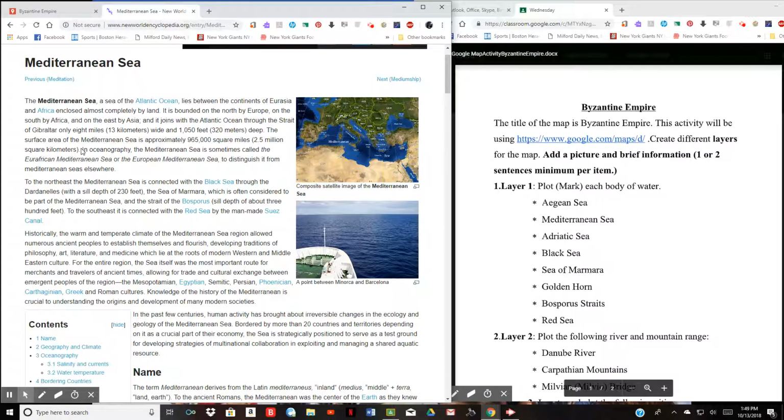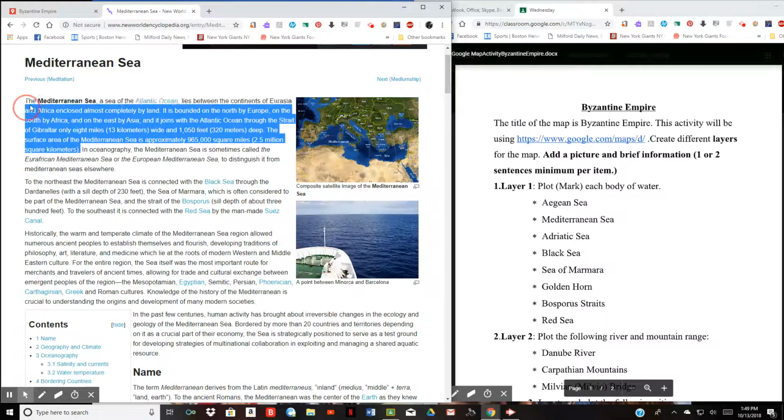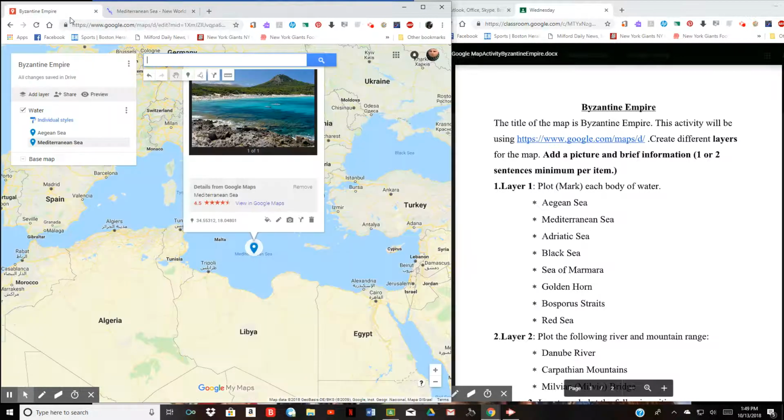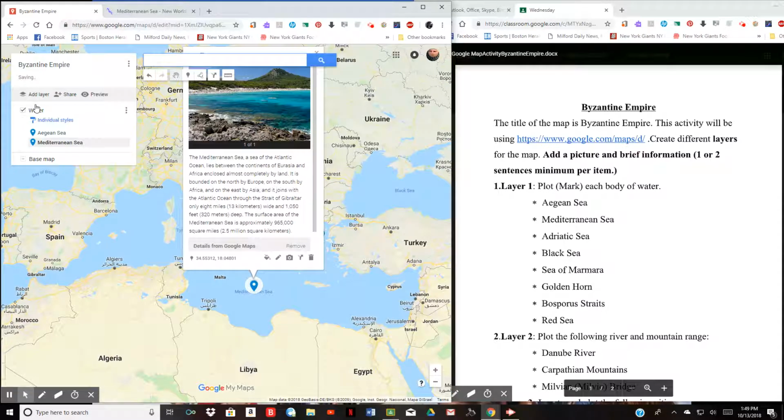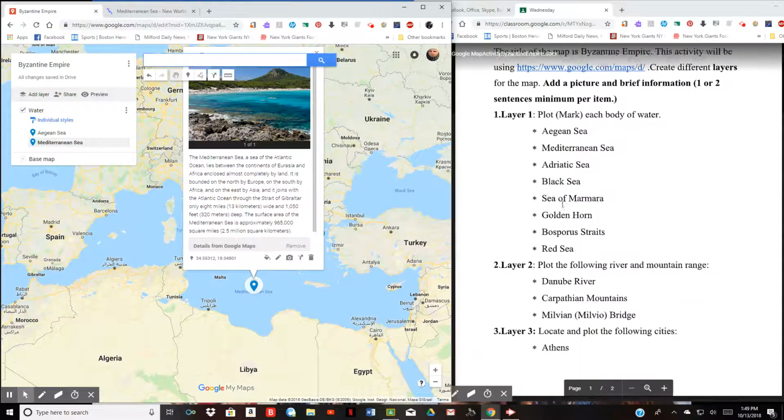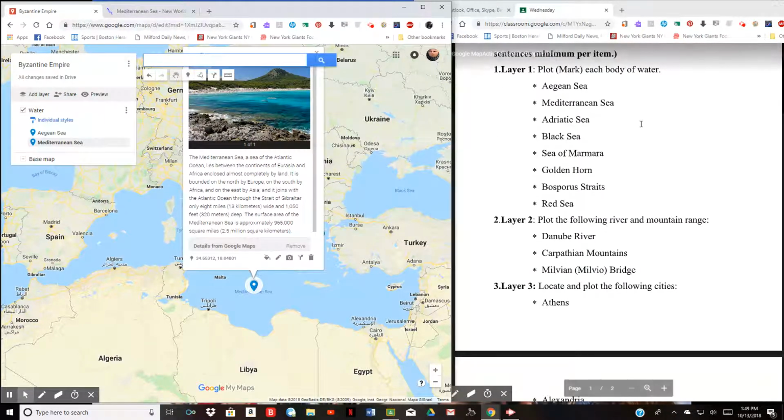You know what? That is sufficient information. So let's make sure we can get it all in there. Copy. Let's go back to our map. Paste. Bam. Now we got two things plotted. So that's, guys, that's how you want to continue doing this.